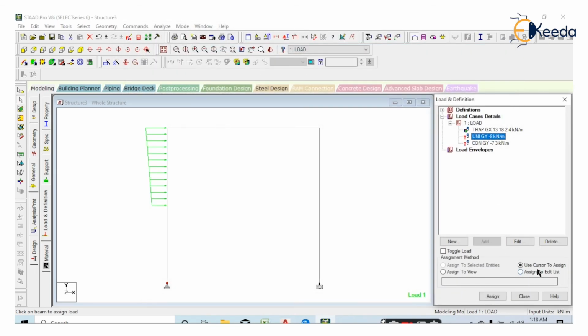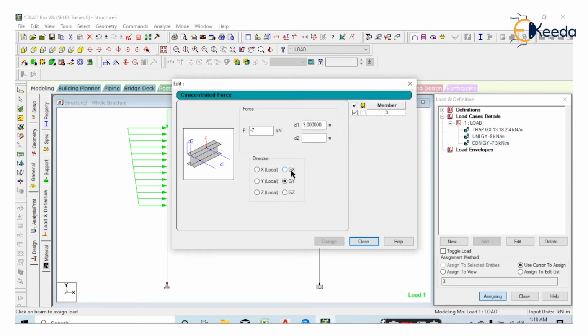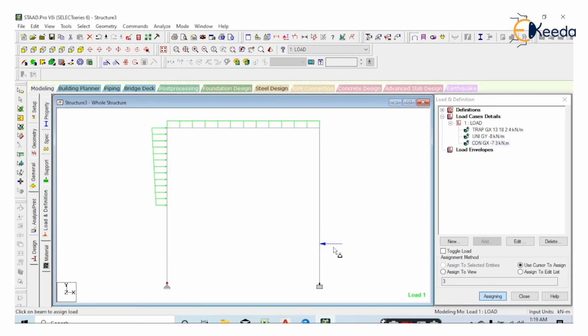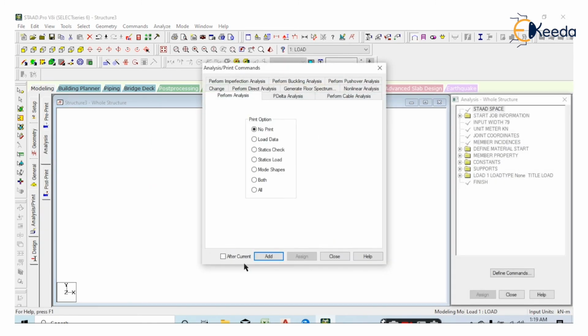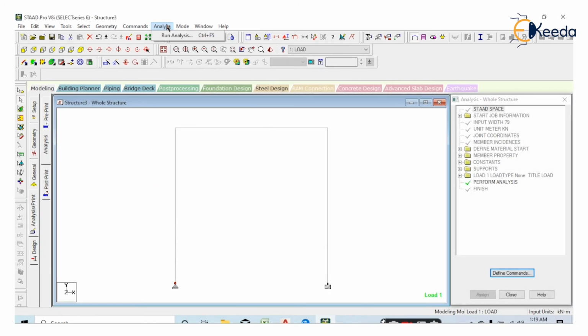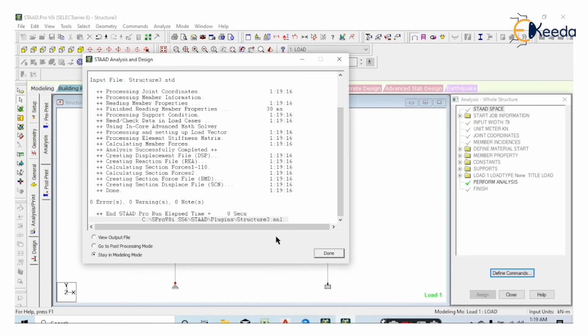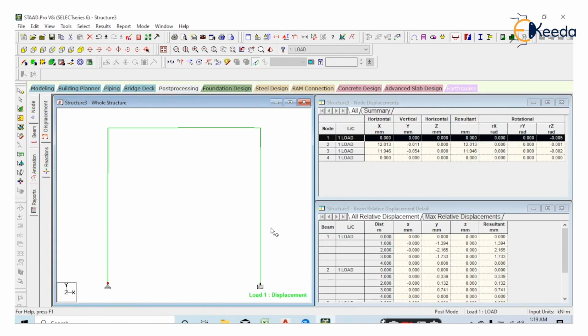Select the second load. Use cursor to assign, and click on that particular beam. Select the third load and click on it. Edit as GX. Change and close, right? Press Shift plus V. Just go to Analyze, Print, Add and Close, Analyze and Run Analysis. Save. Go to Post Processing Mode and done. All the results are present.